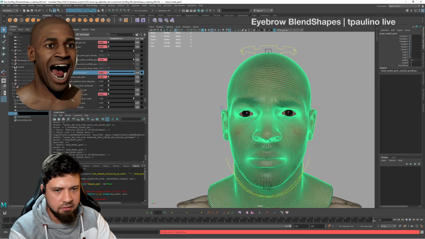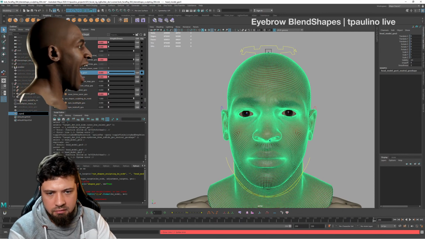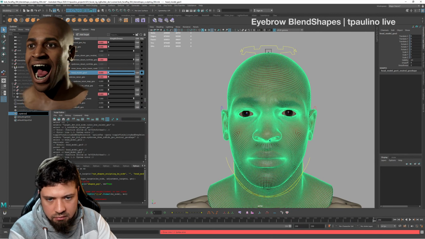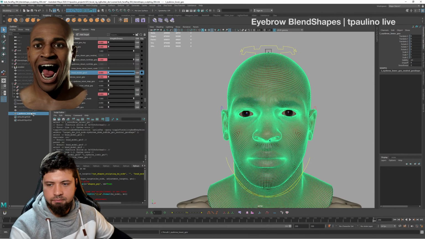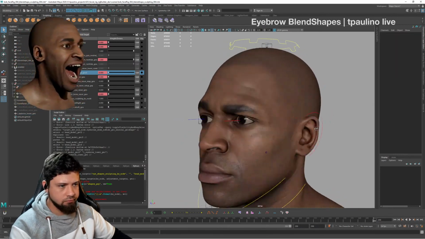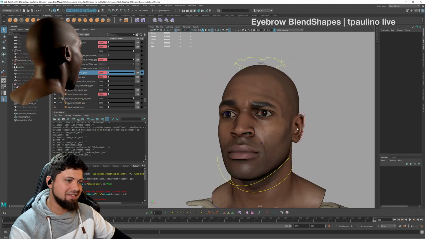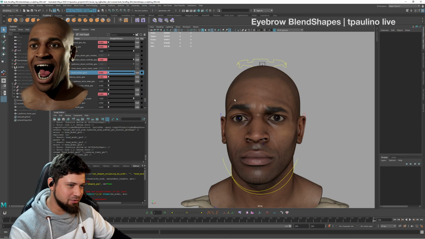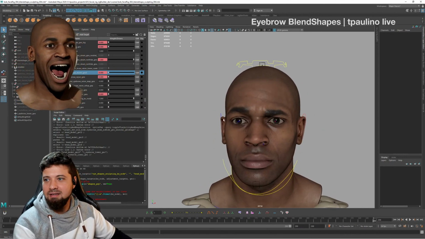Left eyebrow lower geo. I think it's going to look pretty interesting when we're able to do the thing like individual eyebrows. I think it's going to look interesting.